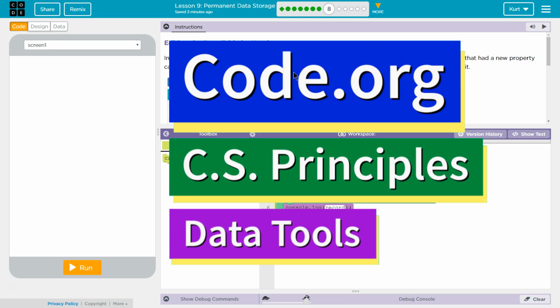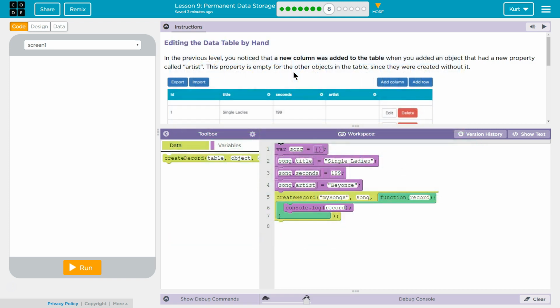This is code.org. I'm currently working on CS Principles, their data tools unit, lesson 9, permanent data storage, puzzle 8. Editing the data table by hand. In the previous level, you noticed that a new column was added to the table.